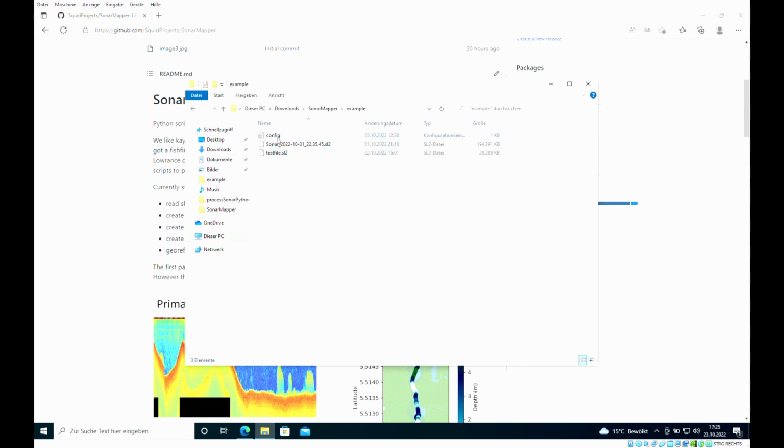So we downloaded the program here, and as I already explained in the installation video, it comes with an example. We have here now our config file. We need to edit this soon. We have here our test file, and I copied a second file for demonstration purposes, which is not in the GitHub since it's way too big, as you can see.